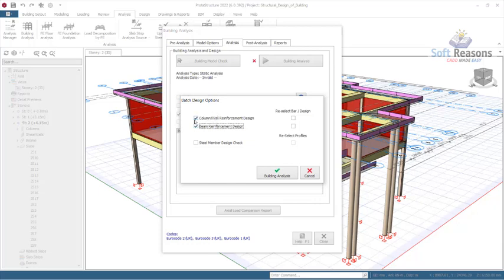But let's just check these two provisions, meaning we are telling the program to analyze and as well design the reinforced concrete members, the beams, the columns, right there successfully. So click on the building analysis.